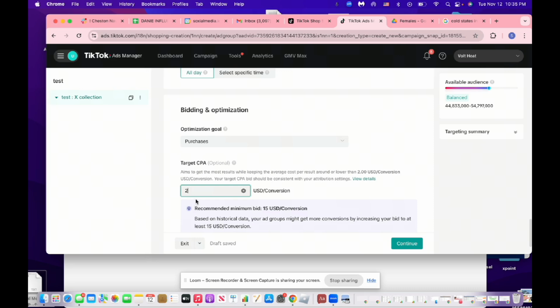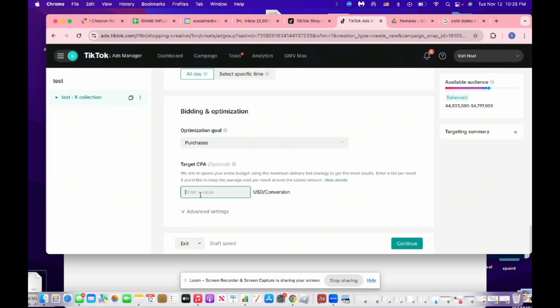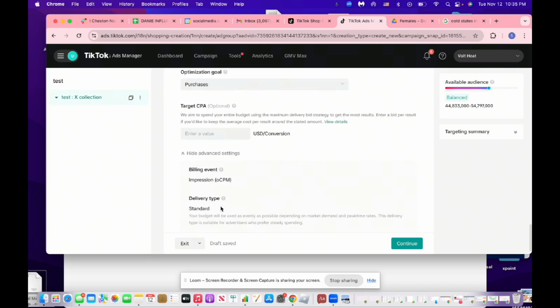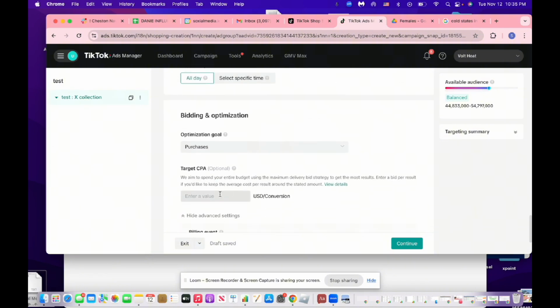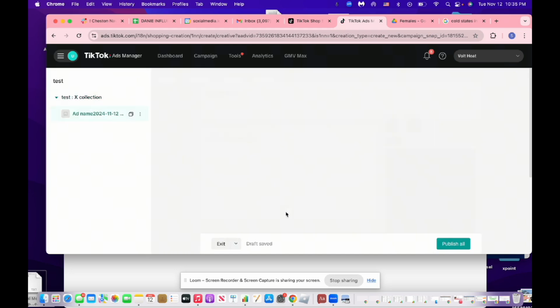Oh, looks like it's a minimum 15 bid. And so, yeah, sometimes, like I said, TikTok will do that. I don't like to set target CPAs, but let me just leave that out for now. In the test, we're going to gather all the data.